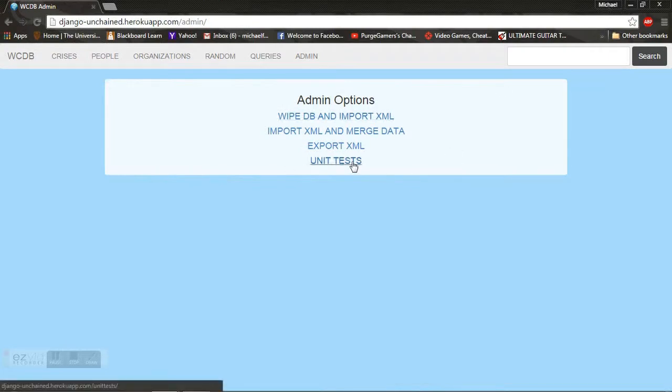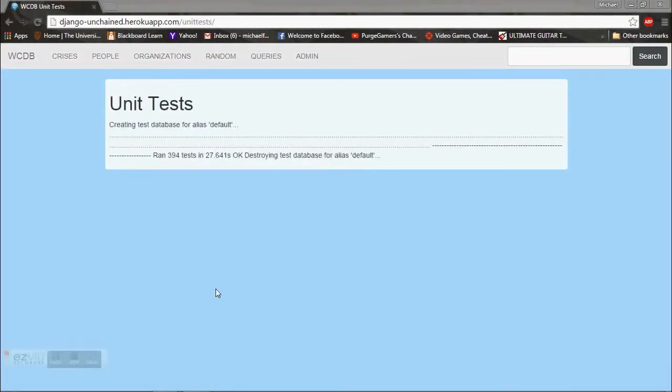At the bottom, you have the unit tests, so if you want to go ahead and click on those, it'll take a little bit of time for them to get running. When it's done running, it'll show a page like this. It just says 394 tests in 27 seconds.